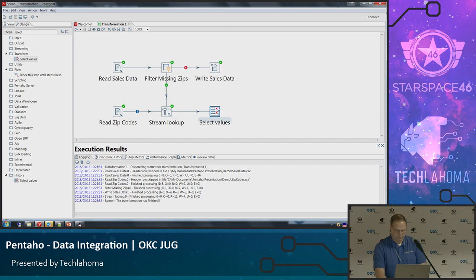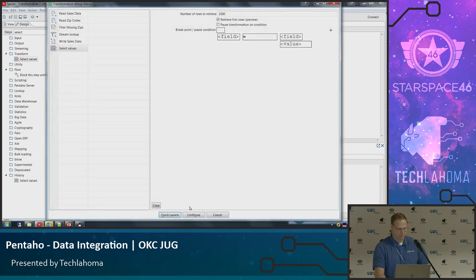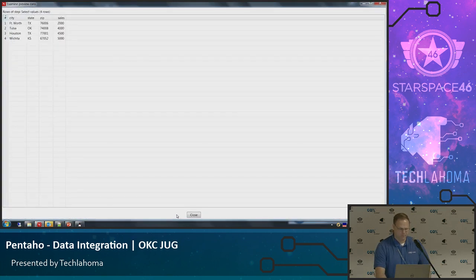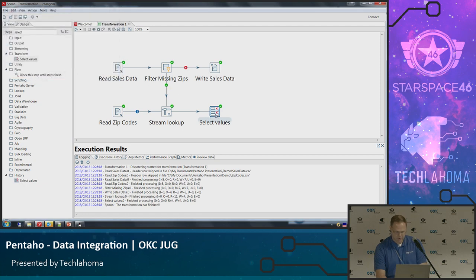So now that I've reduced down the fields, I can show you that with a preview. This is what's nice about having preview. You can see these previews at every step. So now I have 4 fields again, city, state, zip, and sales, and this has got the filled in zips that we're missing. Now I can bring these 2 back together.